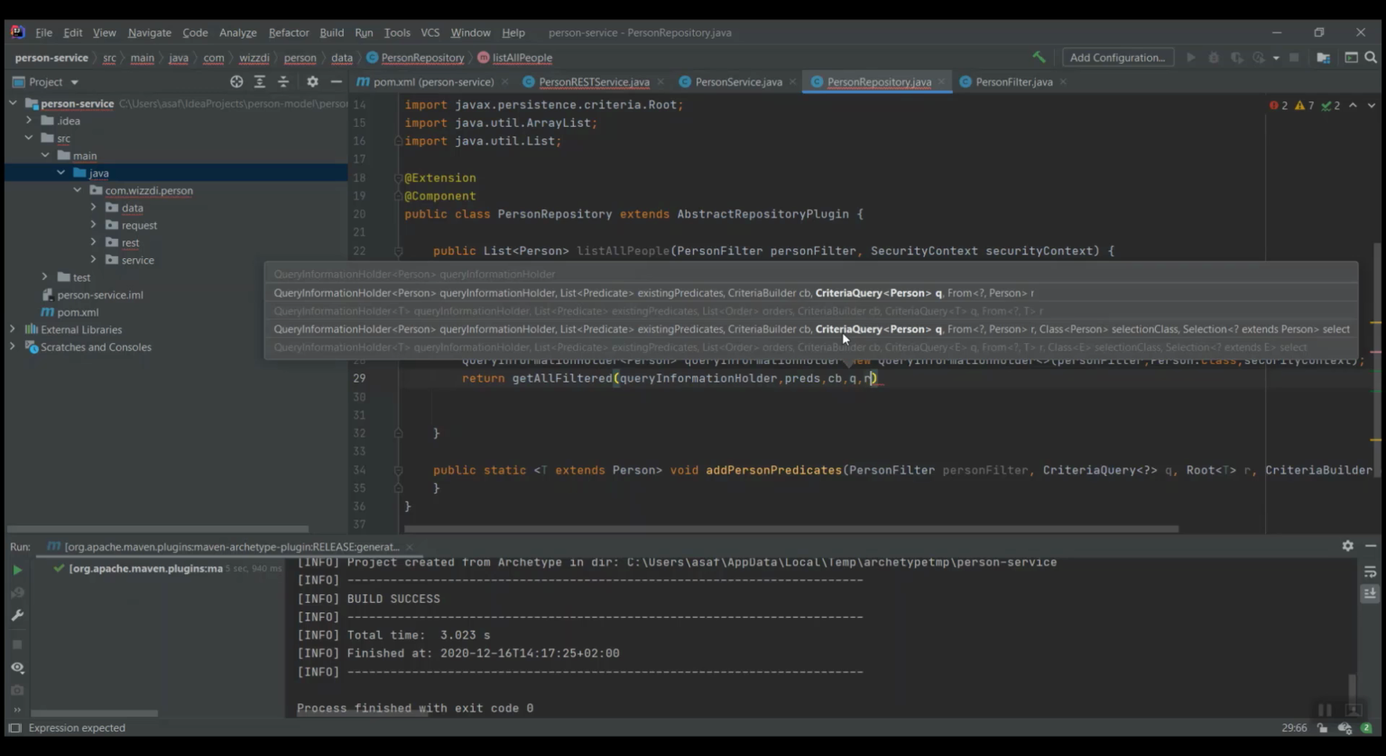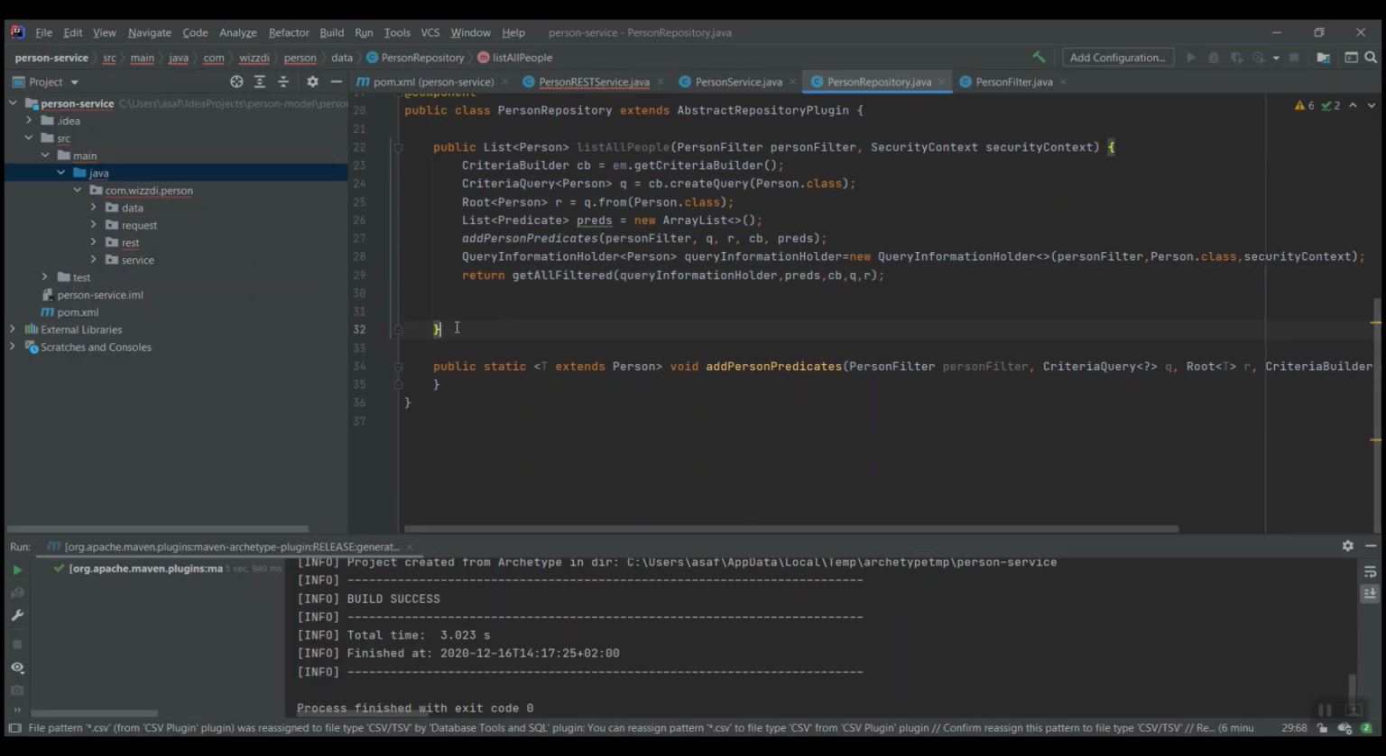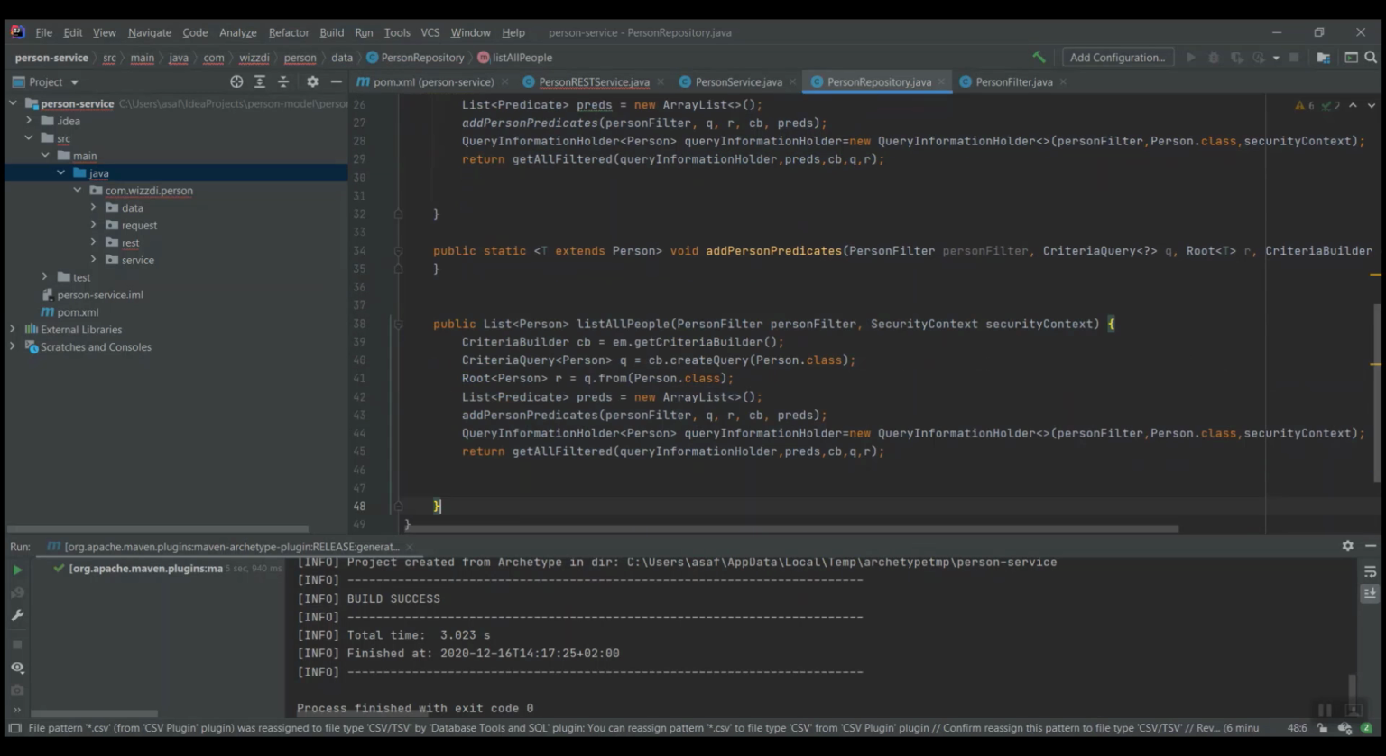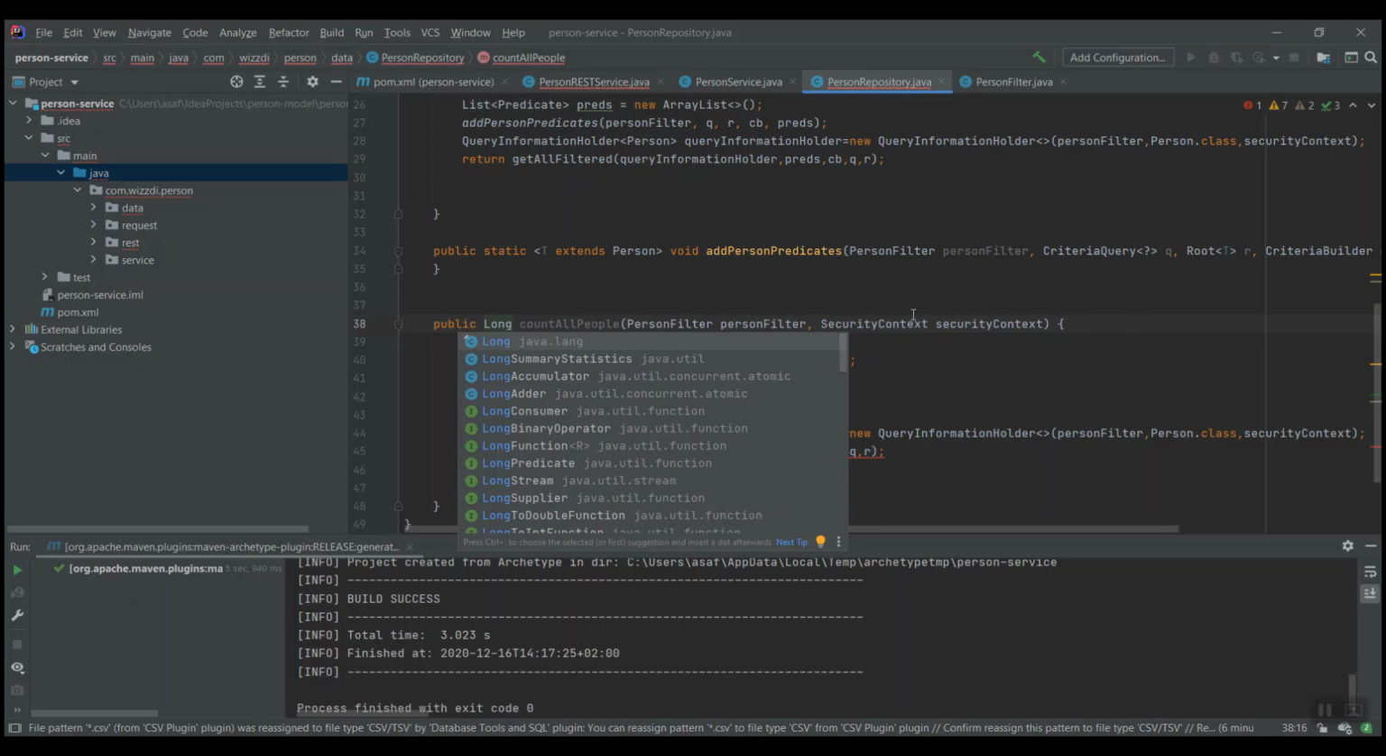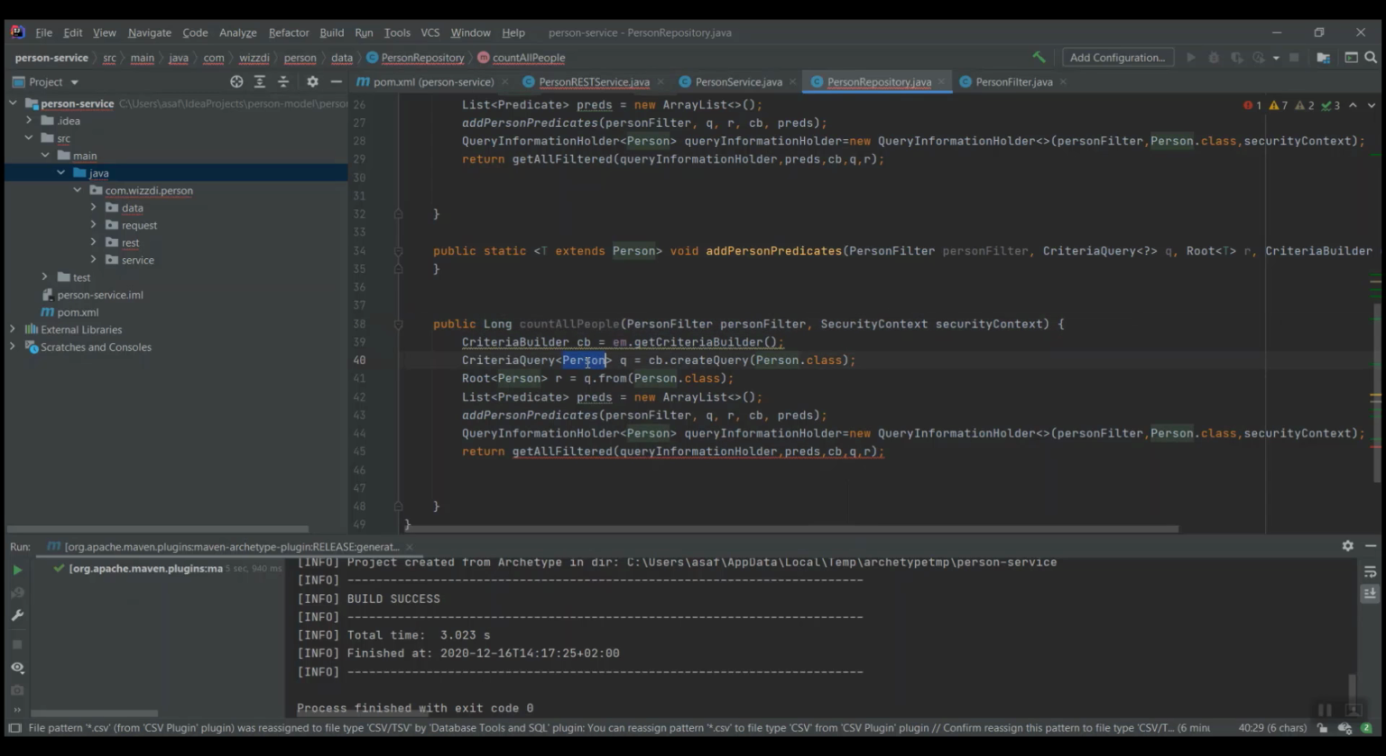The counting method will be the same, but we'll call the countAllFiltered method, which will count only the permitted person entities for the user in the given security context. Adding the predicates will be handled in a single location in a method called addPersonPredicates. For now, it will remain empty.